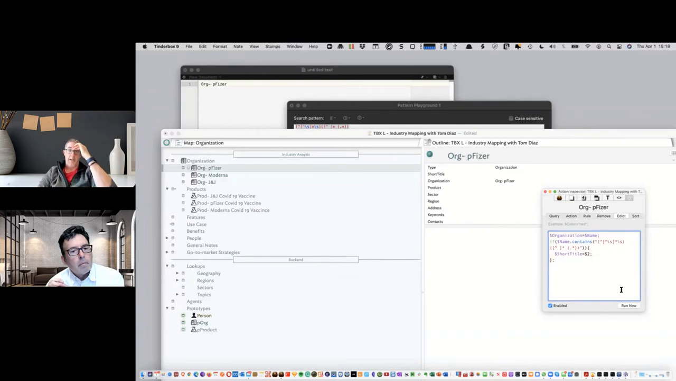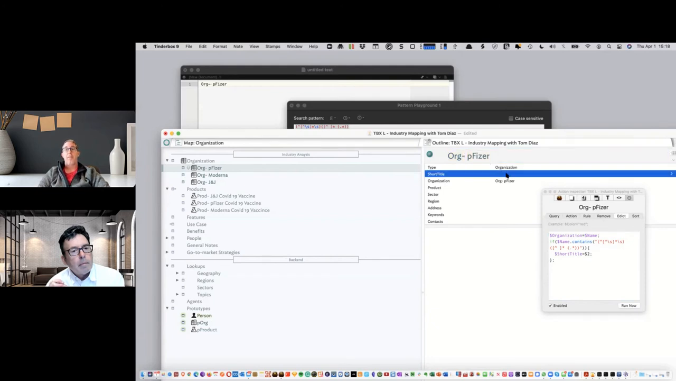I'll have to fix the regex later, but essentially what I wanted to do is delete this space and only copy the name into the short title, because that way that will populate our lookup list for all companies. But for some reason, this is not working for me right now, and I'll fix that later.